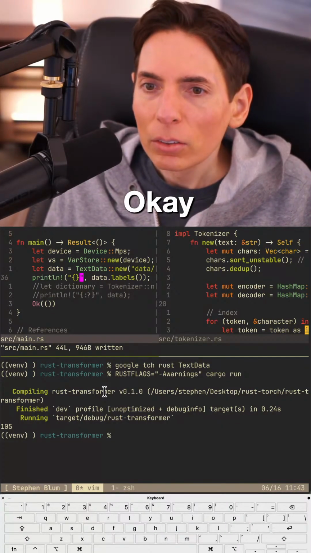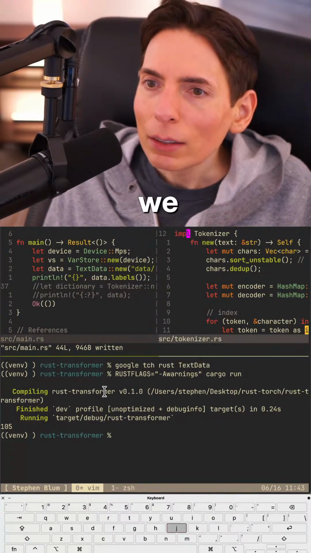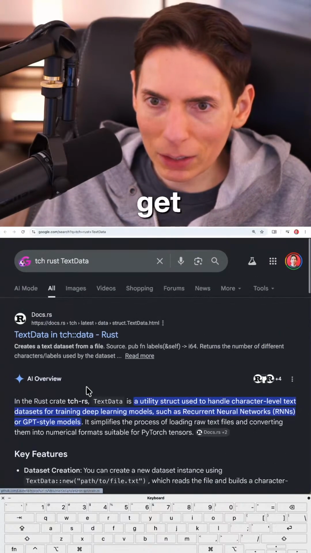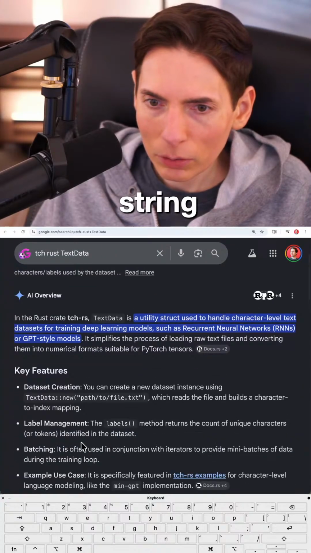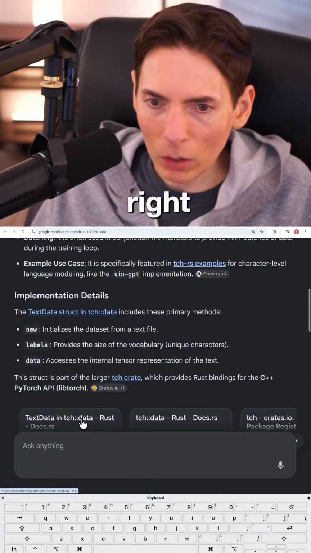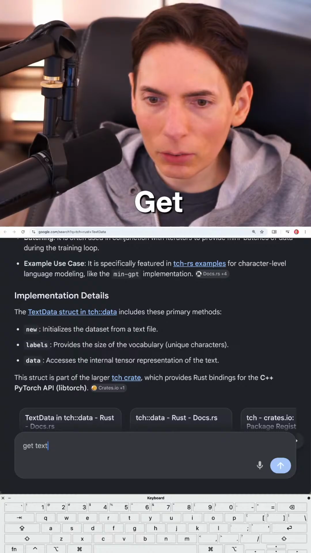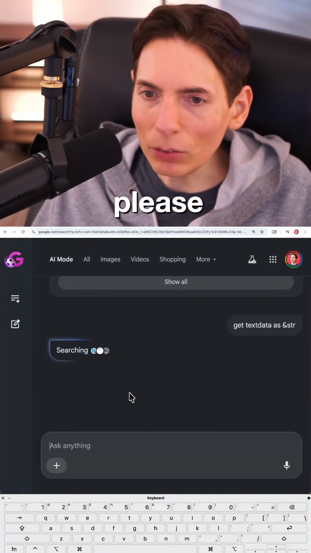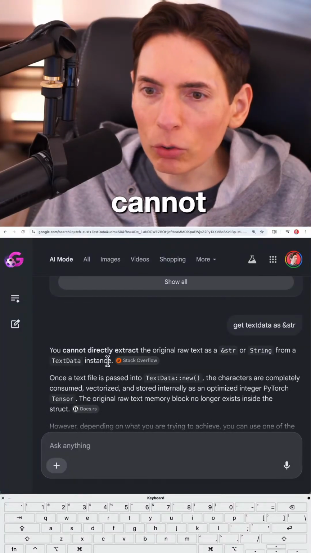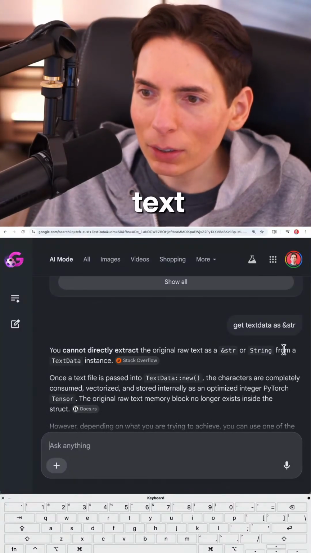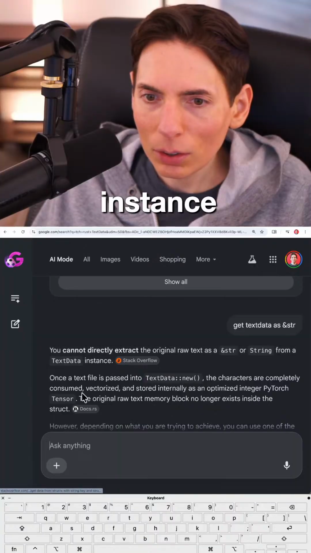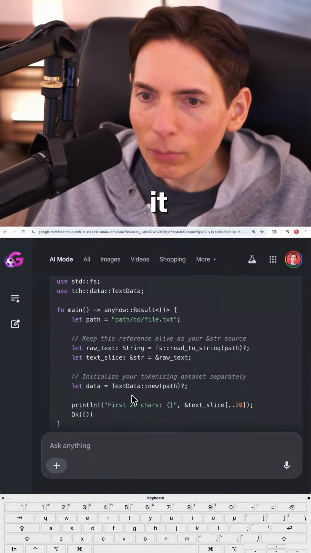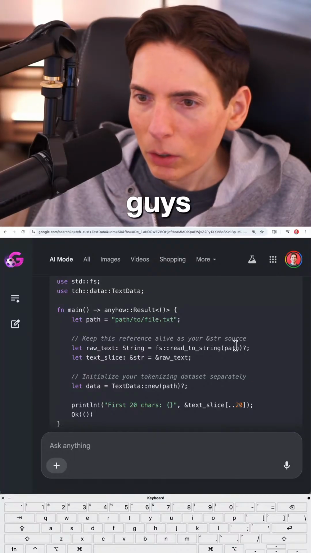Okay, so can we capture the text data as a string? Can we do that? Can we get text data as a string? Is that something that we can do? All right, get text data as an answer. I want an answer, if you please. Convert it to an answer. You cannot directly extract the original raw text or string from the text data instance. Why not? Well, then how do I consume it? How do I consume it, you guys?